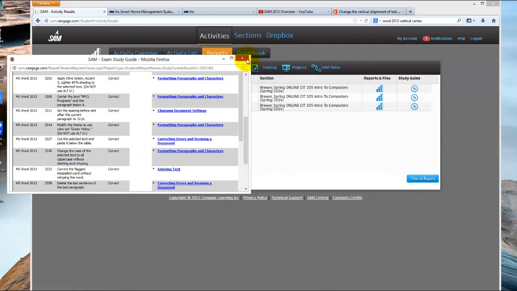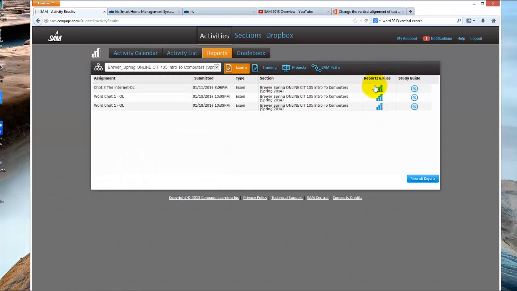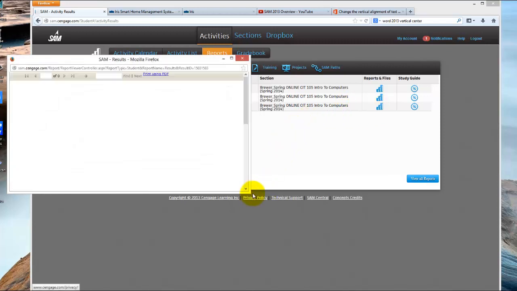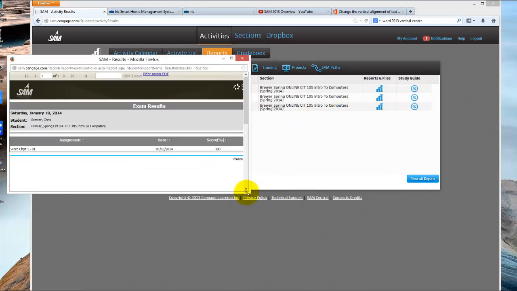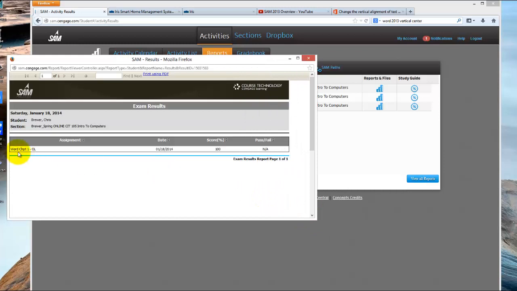And then let me show you something else. Here is my reports and files. If I click on this, it'll take me to my reports and shows me just what I did on that test. It just says, okay, you took this test, here's the date you took it, you got 100. Yay, when you took it and everything else.